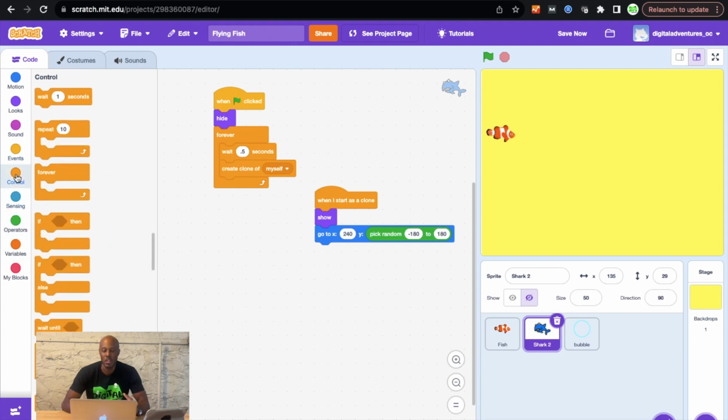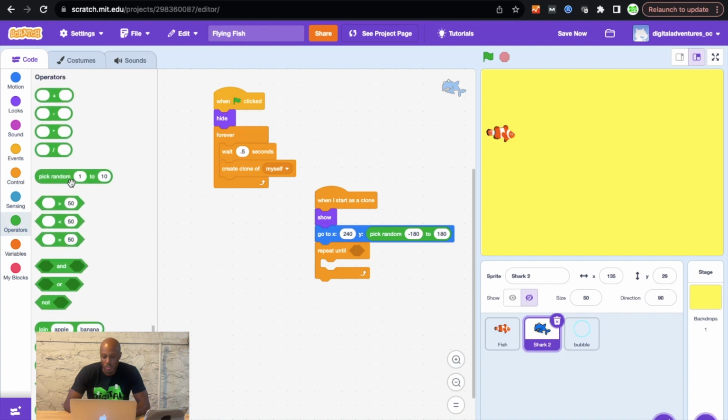And what that repeat until block is going to say is that as the shark goes from the right-hand side to the left-hand side of the screen, we're going to have it move. And the way that we're going to do that is we need to be able to monitor the position of it. So we're going to get another operator block, and this is going to be a less than block. And we're going to say that whenever this is less than 220, we want a certain action to be taken. And so we're going to grab a motion block, and we're going to keep track of that X position.